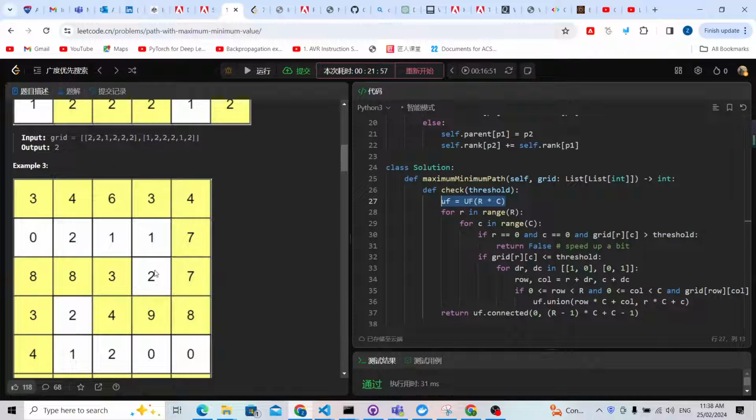I'm going to turn this 2D array into a 1D array. Now I'm going to check one by one. So for r in range r, for c in range c. So here it can speed up a little bit. So if r equal to 0 and c equal to 0, here I need to change it. So if this grid r c is less than, yeah, before it is more than.